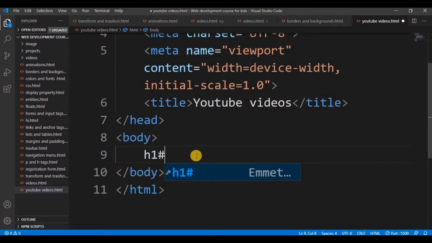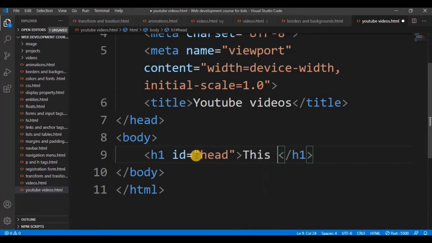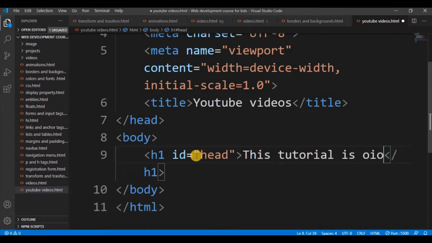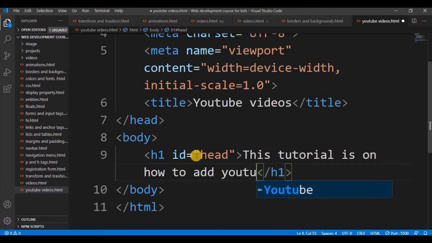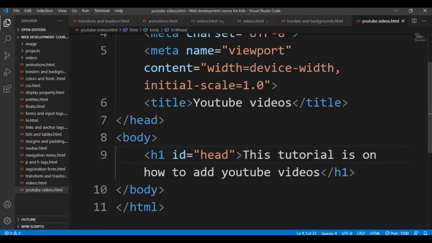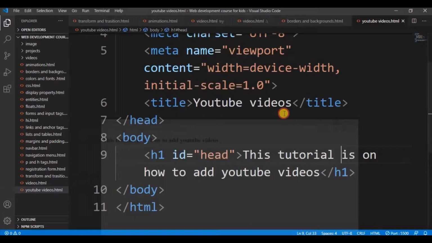I'll make an h1 with ID head, and I will write here: this tutorial is on how to add YouTube videos. Now it will be written here, as you can see.